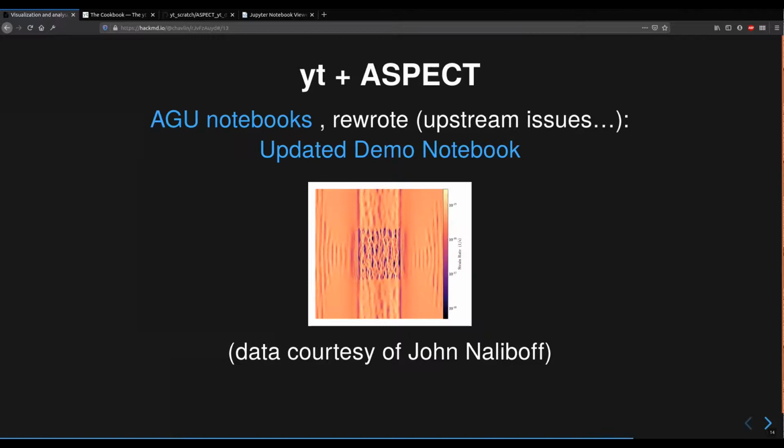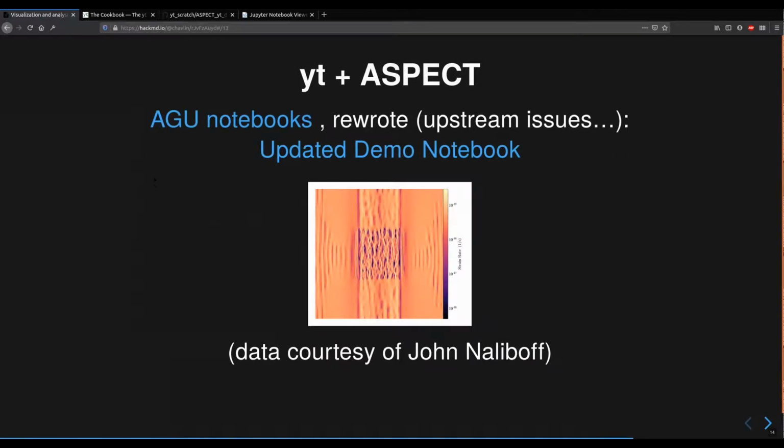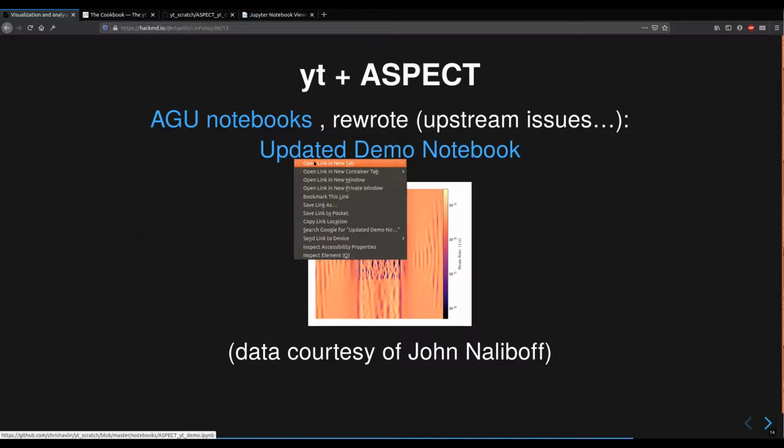So yeah, in terms of this more attainable short-term goal, a couple of resources. At AGU, I presented an initial new front end with some examples of how to load in some data and how to do that. I rewrote that last week because of some upstream issues with one of the packages I was using, so I've simplified it a bit. And if you actually want to click through and look at the notebooks, I recommend starting with the second one.